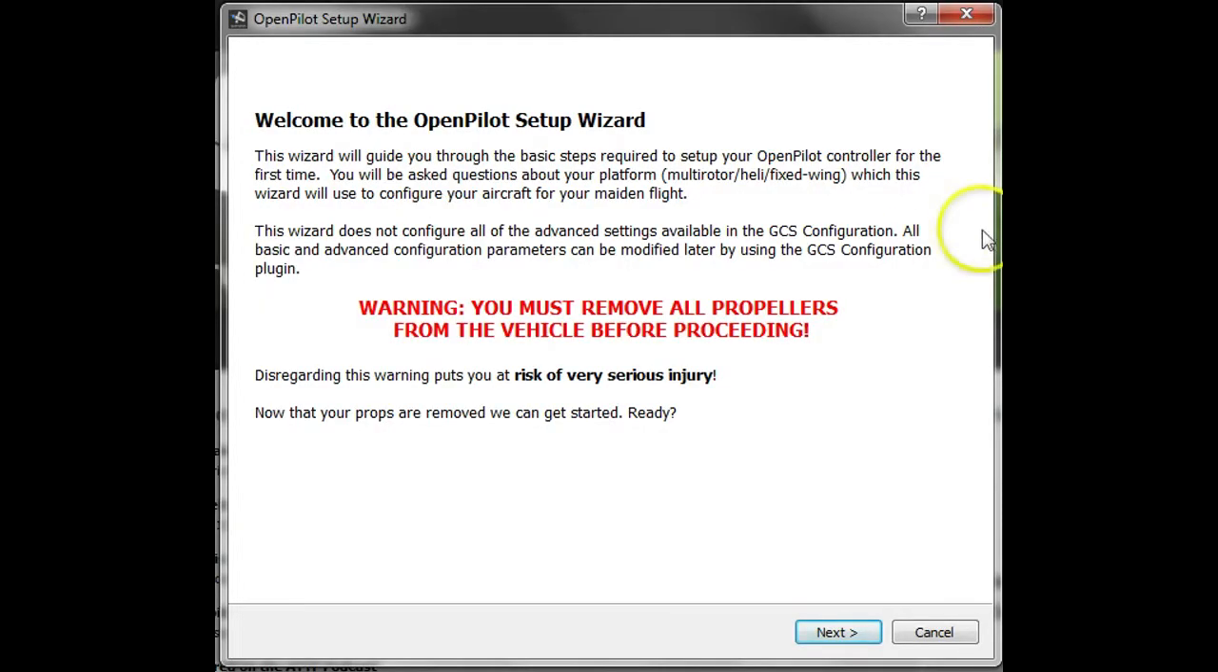Once here on the welcome to the OpenPilot setup wizard page, I won't read right through it, but the important message on this page is this warning that you must remove all propellers from the vehicle before proceeding. This is a very important step, as during this setup wizard, the wizard will spin your motors up one at a time. This is required for the setup of the motors. The last thing you want to have is your propellers connected at that stage.